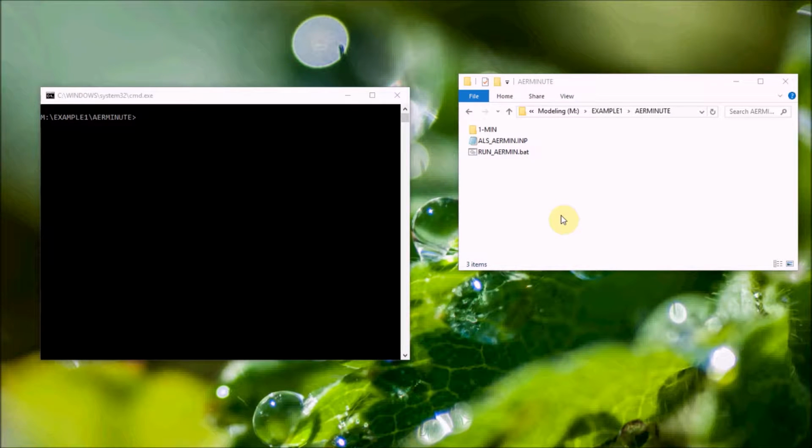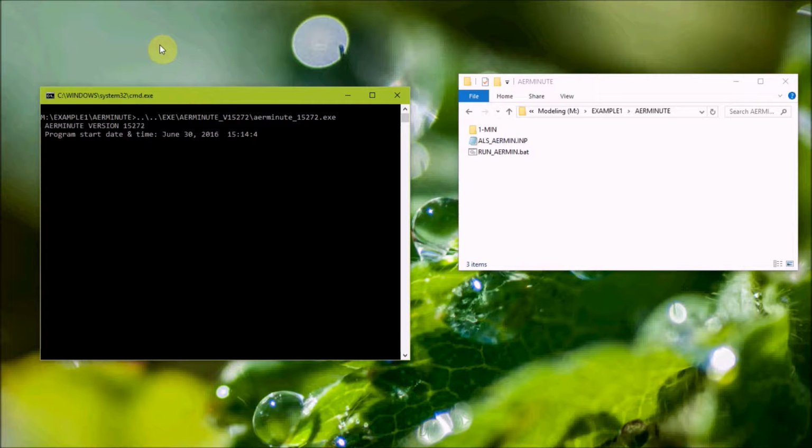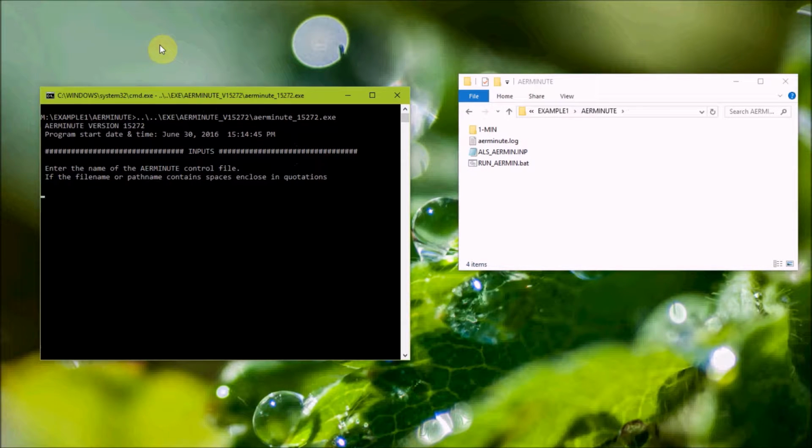I'm adding this snippet here to show you how to run AERMINUTE without using the batch file I've created. So go into your command prompt and you'll want to type the pathway to the executable and the executable name. So in our case, it's exe, AERMINUTE, and then AERMINUTE_15272.exe. Then hit enter. And so it's going to ask you the name of the input file that you have.